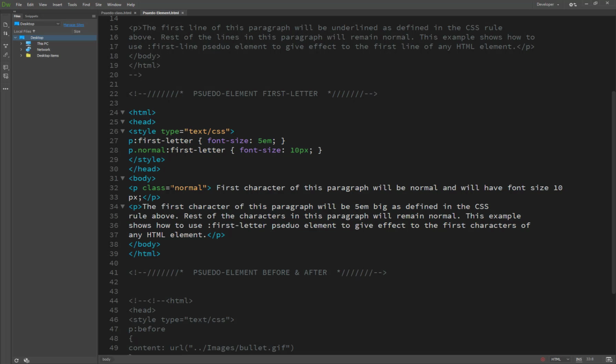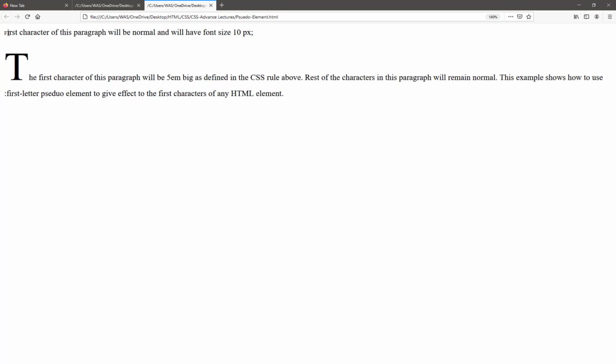And you will see here when I use a class normal, and inside the class normal I have first letter with font size 10 pixels, and you will see here that the first letter of this normal class, this F, also changes. And the second class here has first letter font size 5 em. Look, the F is different from the other letters, because the first character of this paragraph, the normal one, has font size 10 pixels, and this one character is 5 em.